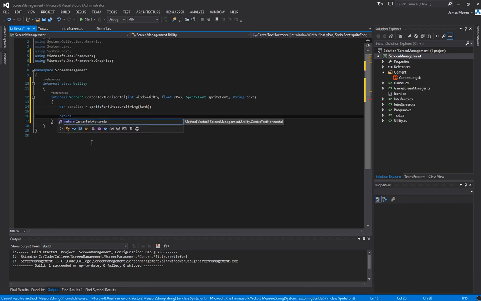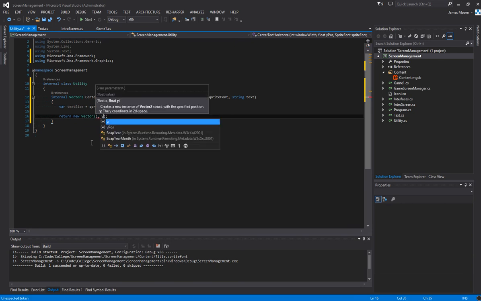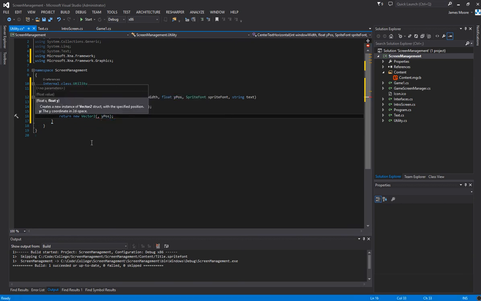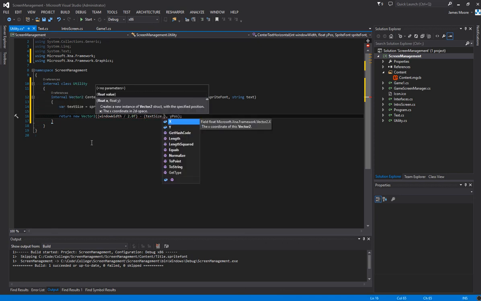And then we can return a new Vector2, where the Y component is dead easy, so we can fill that in first, and that's just yPos. And the X position we want to calculate using the window width and our text size. Because we want to center it horizontally, i.e. in the middle of the X axis, we want to take the window width and divide that by 2. That will give us the middle position. And then from that we want to subtract the size of our text along the x-axis as well, divided by 2.